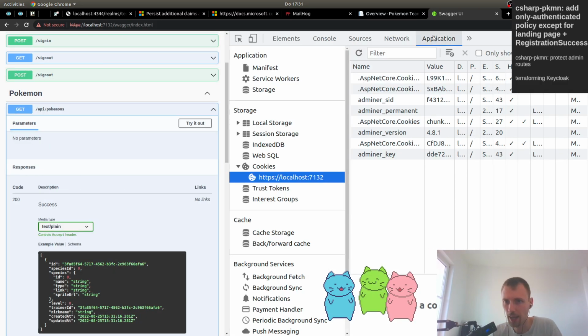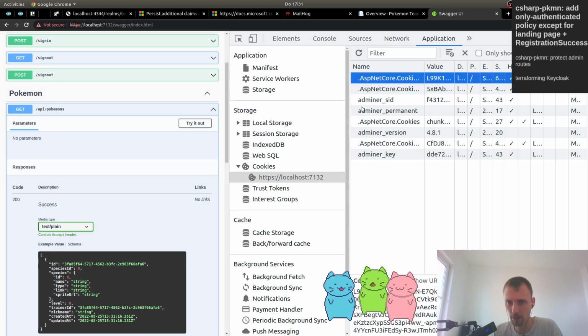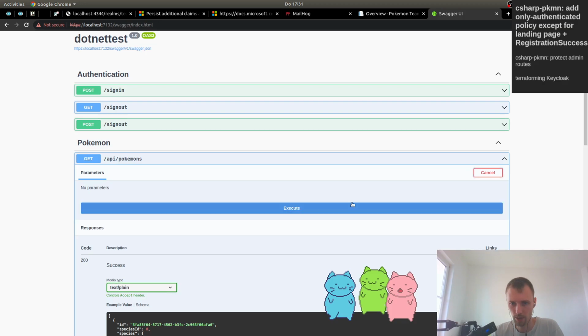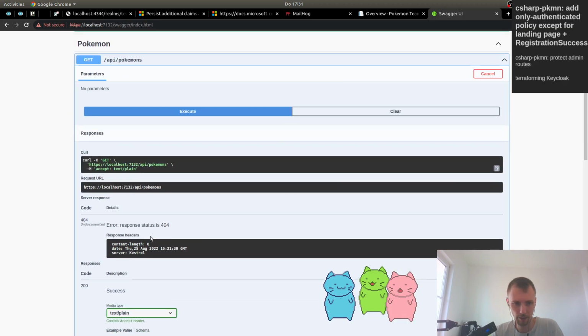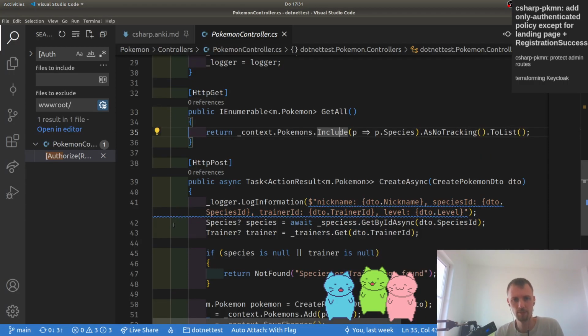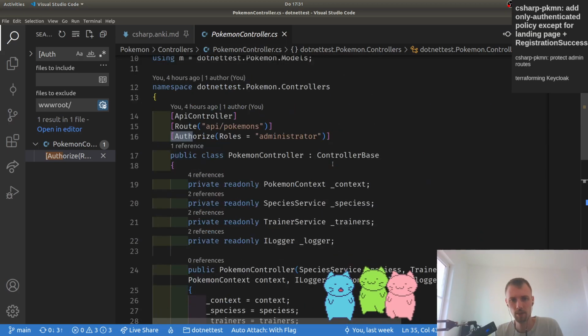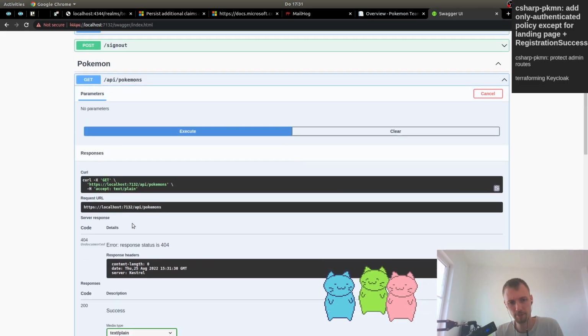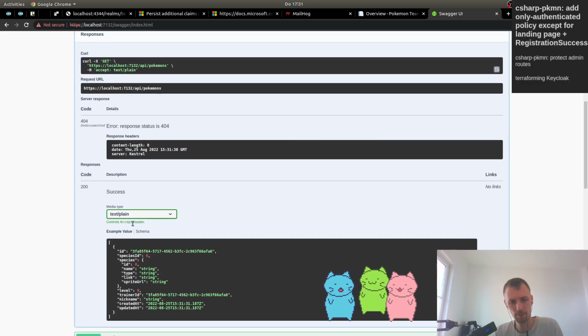And be aware, I have the token from the newly registered Twitch user. So if I try this out, I should get a 404. Oh, interesting. Why is it a 404? Does it return 404 for privacy? For security?